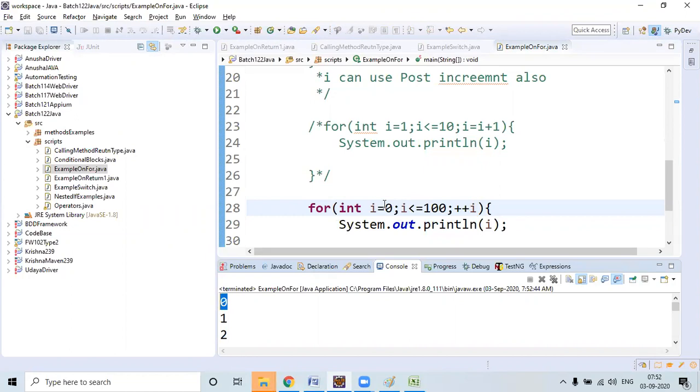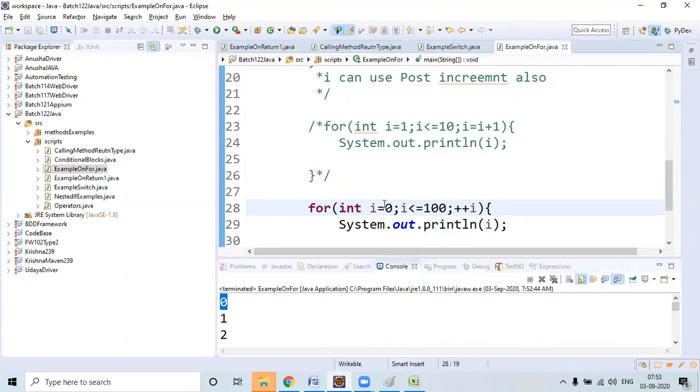We use I as 0 whenever we are trying to use for loops on arrays or some other advanced concepts. In normal cases we will start with I as 1. But one thumb rule is whatever the I value you are passing, the loop will start from that particular value itself.